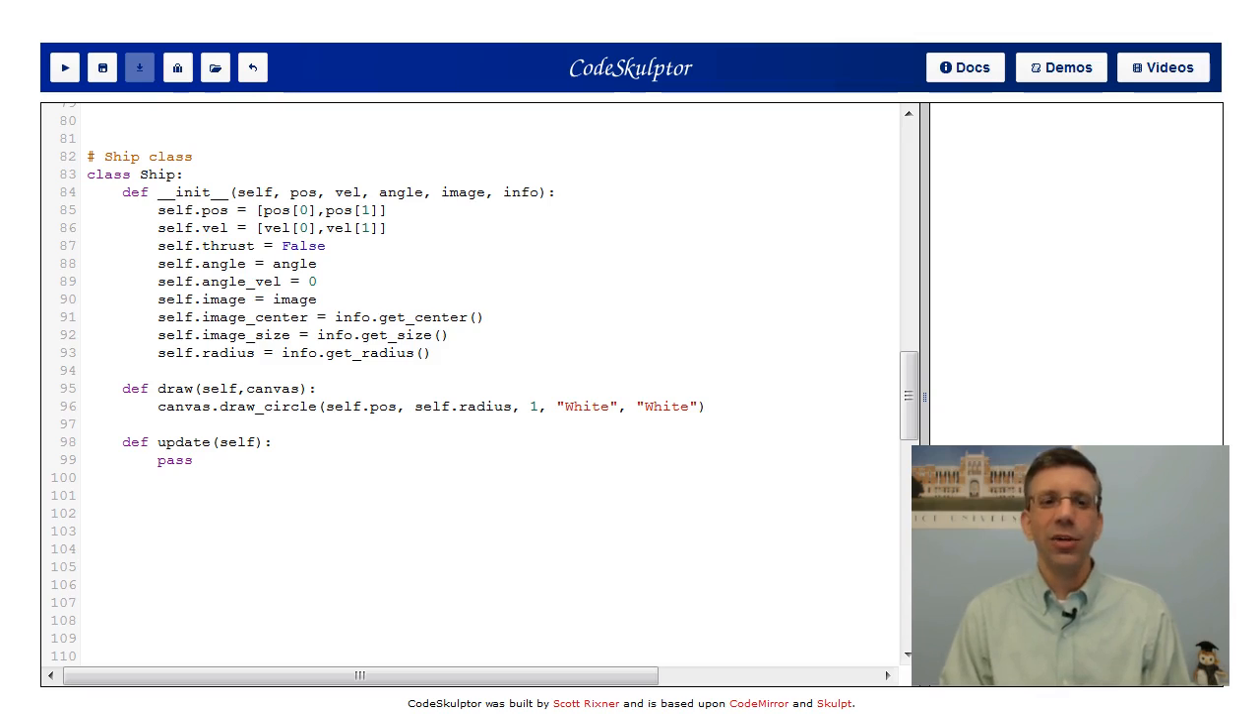image. You'll notice that we store away this information in fields in the class, but you'll also notice there's 2 additional fields that we're initializing, self.thrust and self.anglevel. Self.thrust is initially set to false, indicating that you're not thrusting in the beginning, so the engines are not turned on, so you shouldn't draw the thrust and you shouldn't accelerate. The angular velocity, or anglevel, is initially set to 0, indicating the ship should not be rotating in the beginning.